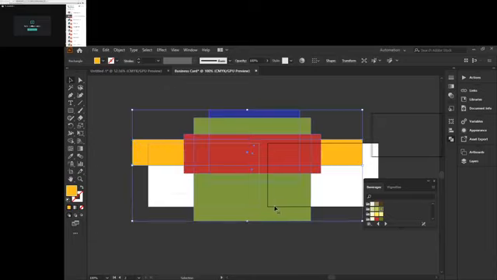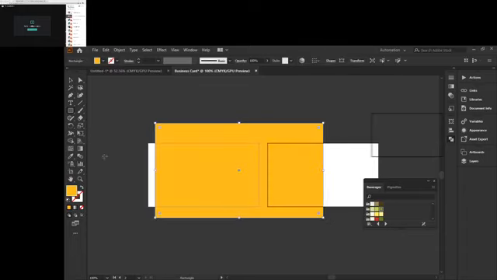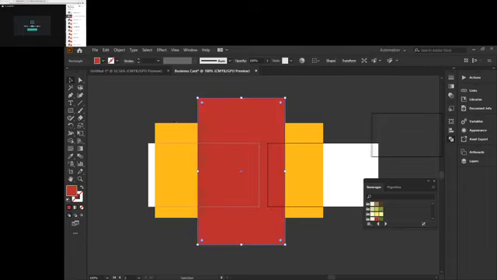Well, I'm showing you this again. Suppose I have taken the rectangle tool and made a rectangle, and then I'm making another rectangle and changing its color. Well, the yellow and red. Suppose you want to make this red one send backward.